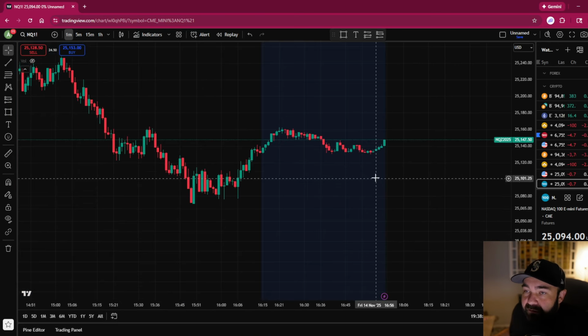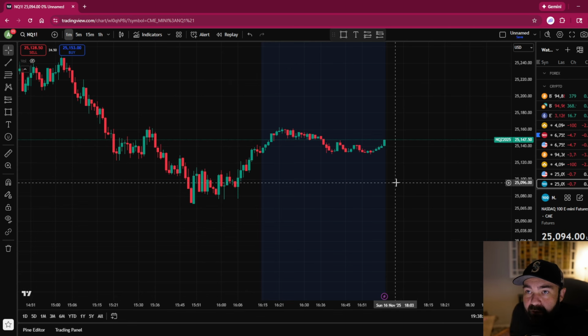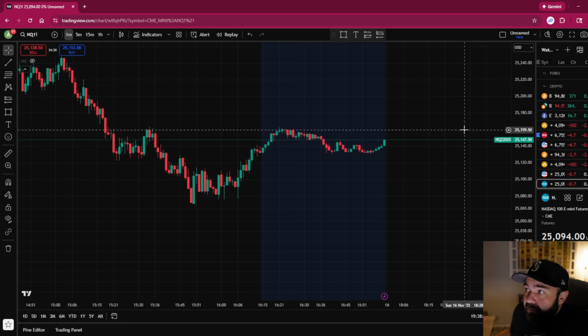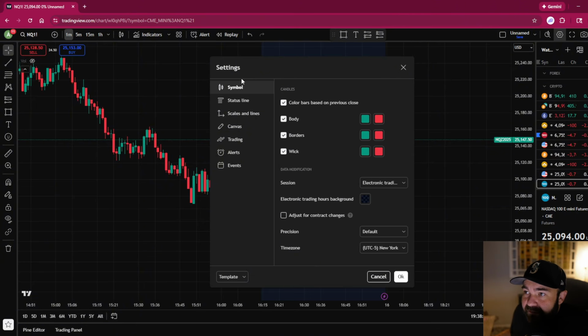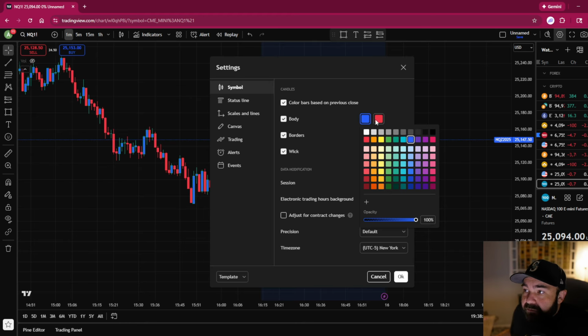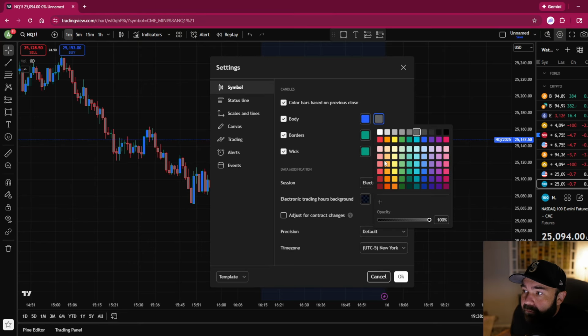Okay. Here's another thing you can do, but it does get overwhelming. So do your research to see what you would want to actually change. In the top right up here, you go into settings right here. This settings button has a ridiculous amount of items. You can change the body of the candle colors. You can change them to blue and you can change them to black or gray or yellow, whatever color combo you want. You do that right here in symbol under body.